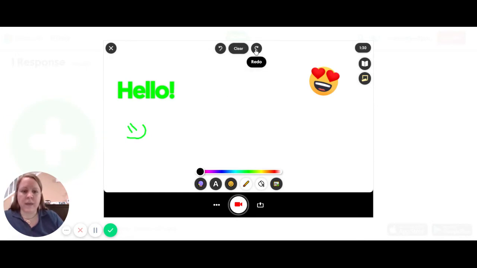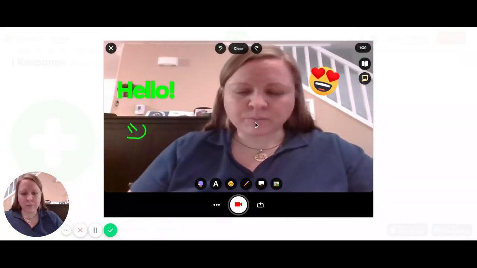If you don't like something, just hit this undo button. If you want it to come back, hit the redo button. If you want to get rid of everything, just hit clear and start over. I don't want a board for this one, so I'm going to click on that and clear the boards, and it's back to my regular picture.